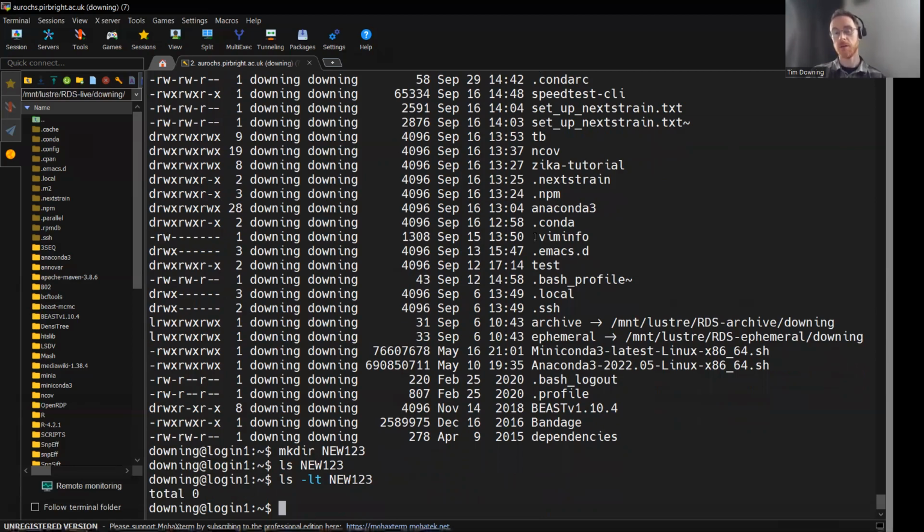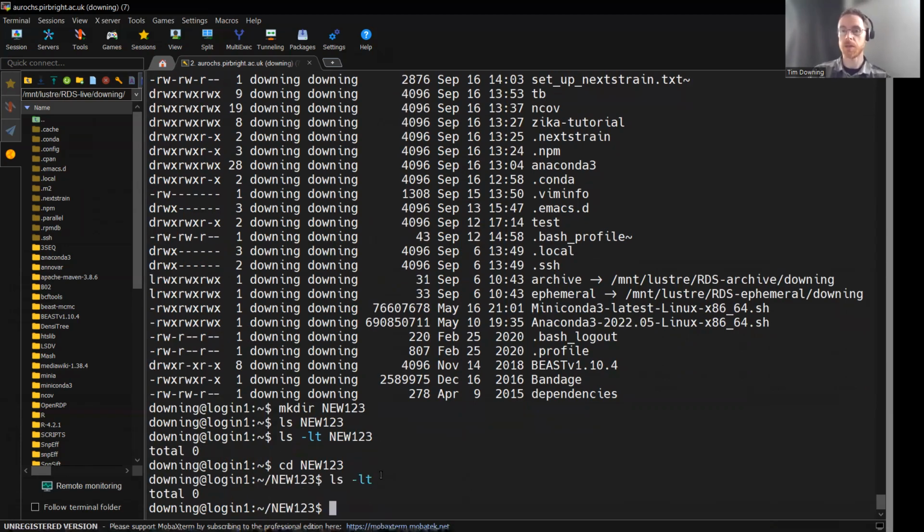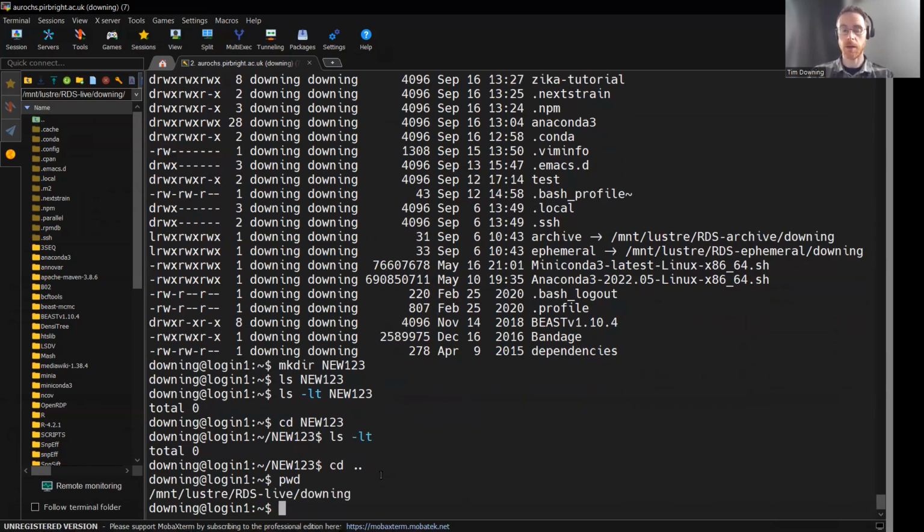So a better way of looking at this is ls -lt new 123 to see what's inside. Now it's listing the contents of that directory, and you see there's nothing in there. So let's change directory with cd and go inside new 123 and see what's there. You can see I moved from home into that directory new 123. If I do ls -lt, it says there's nothing there, and there isn't. We haven't put anything there yet. So we can go back with cd .., back to our home, pwd to check.